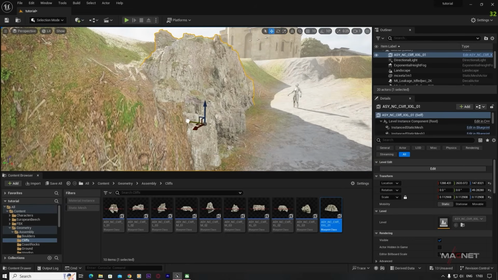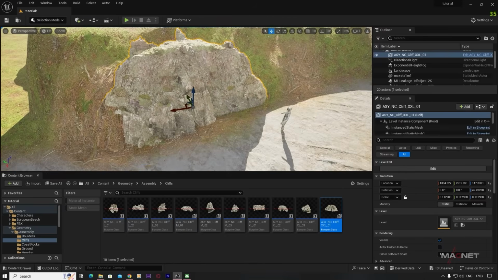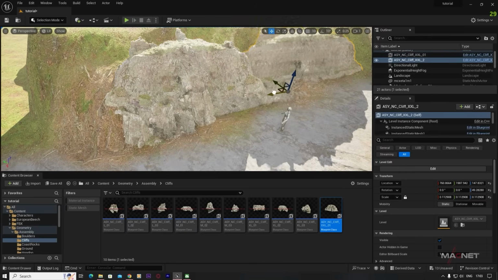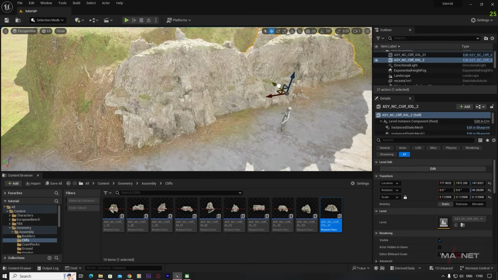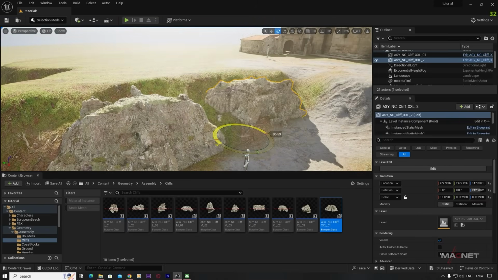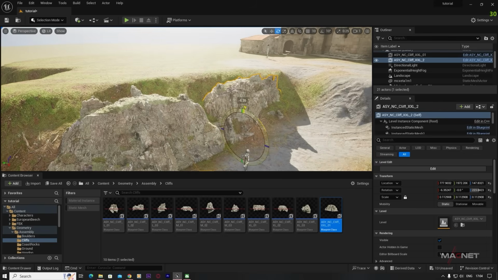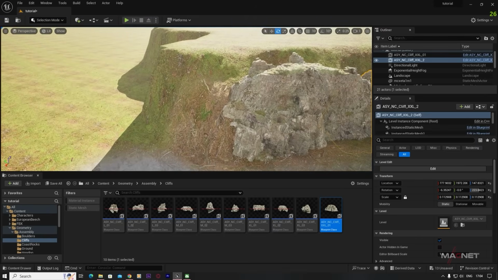Okay, just like that. And then also we're going to duplicate and place it over here, and maybe this time we're going to rotate it. Okay, just like that. Okay, and also we're going to smooth things up here a little bit.